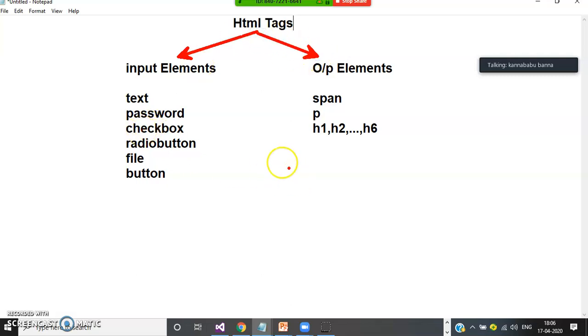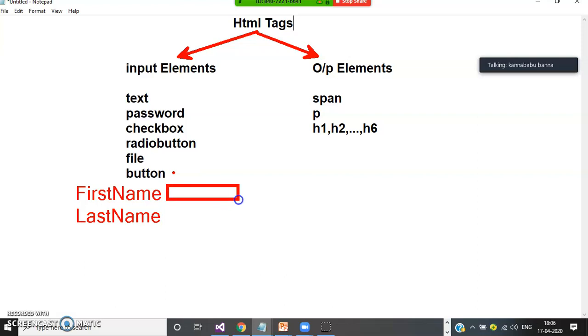Is it clear? Generally, who will give the input? The end user will give the input. Who will see the output? The end user will see the output. So here, for example, I have some requirement: enter first name and enter last name. Here I have one text box, and here I'll take one button, some display button.